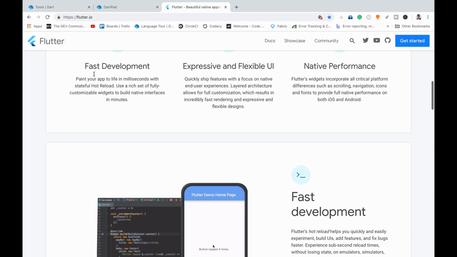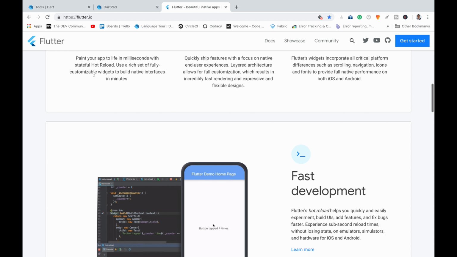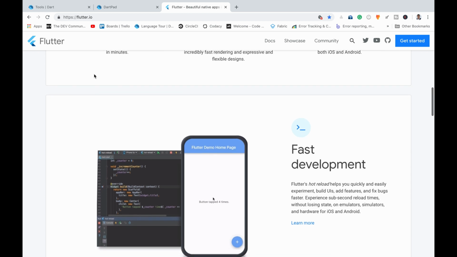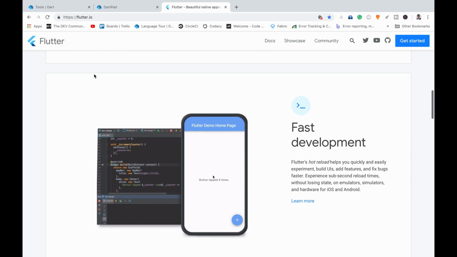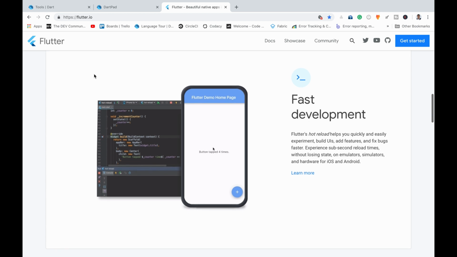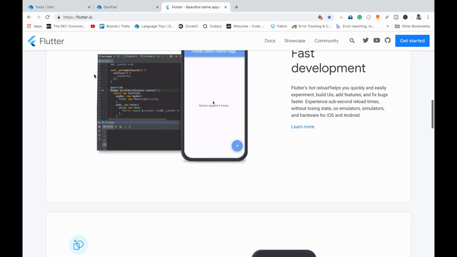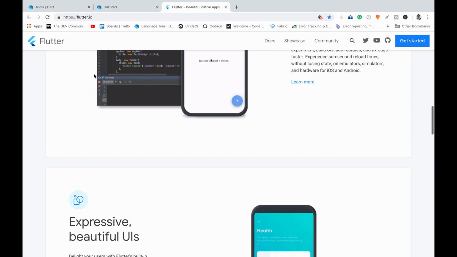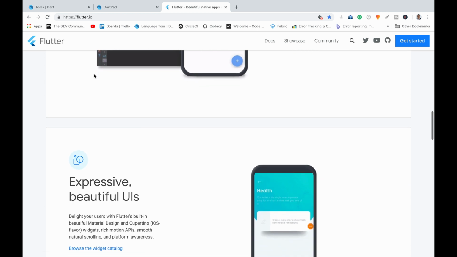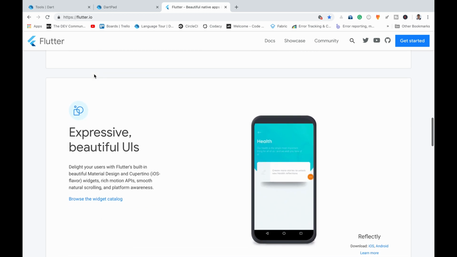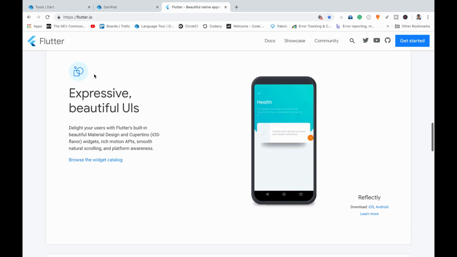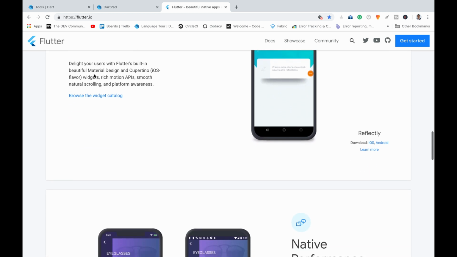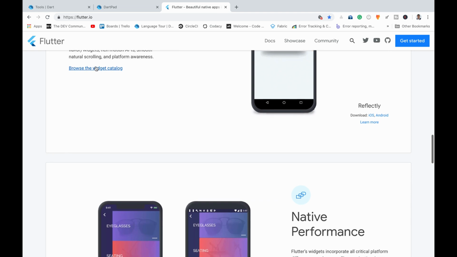I know about React Native, Ionic, Xamarin. Those are all wonderful cross-platform choices. But try out Flutter. It gives us very fast development, gives you expressive and beautiful UIs. And you also have your hot reload, which I know a lot of you like. But we will go into that later on.